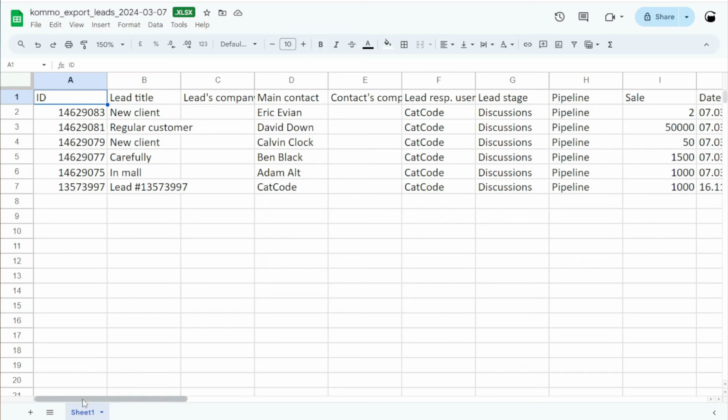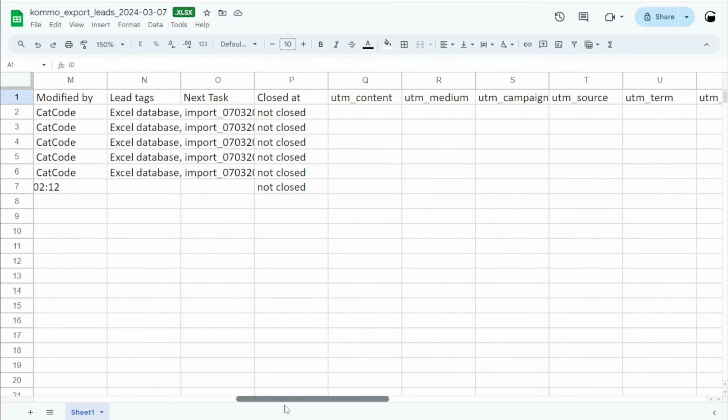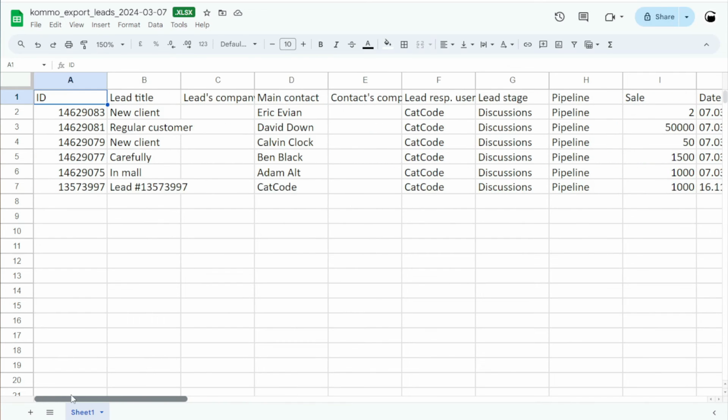After exporting, you can immediately open the file. This is how it looks. Exporting and importing are useful tools.